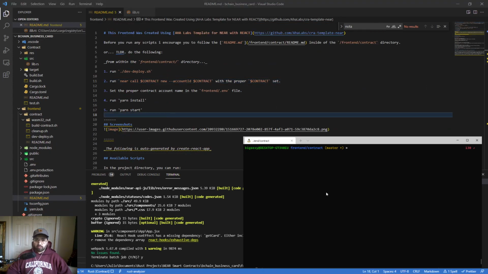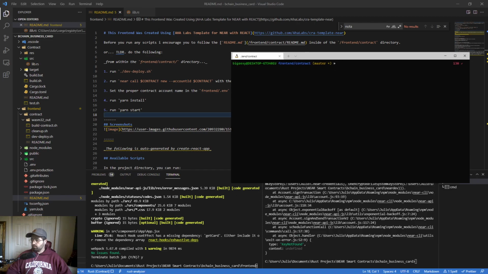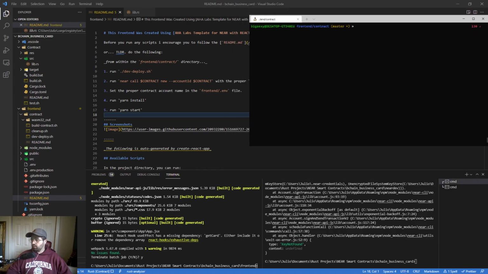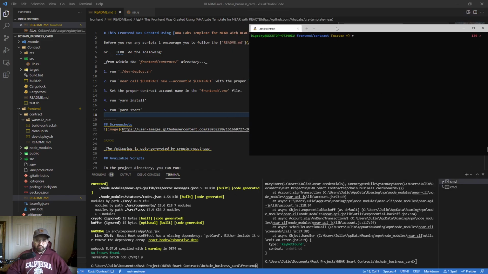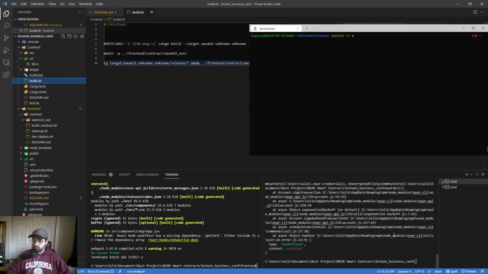So if you want to code along, I recommend you have Windows subsystem for Linux. It's pretty important, otherwise you won't be able to run half of these shell scripts. And also make sure that the shell scripts are set to LF, the end of line sequence. Otherwise you might have a little bit of an issue running them as well.